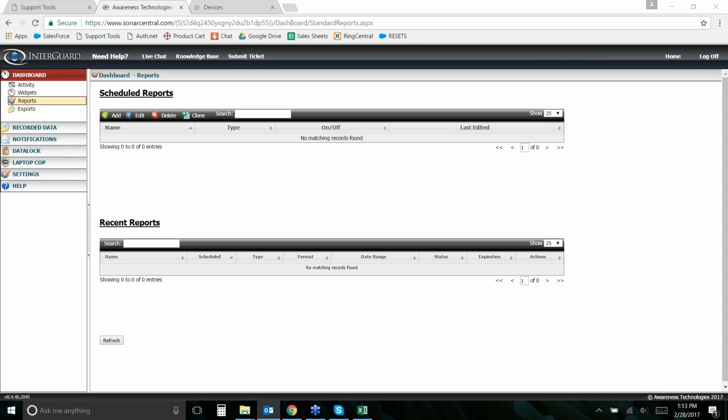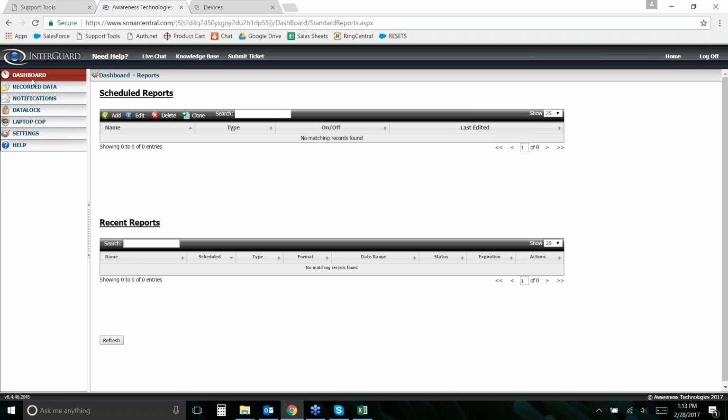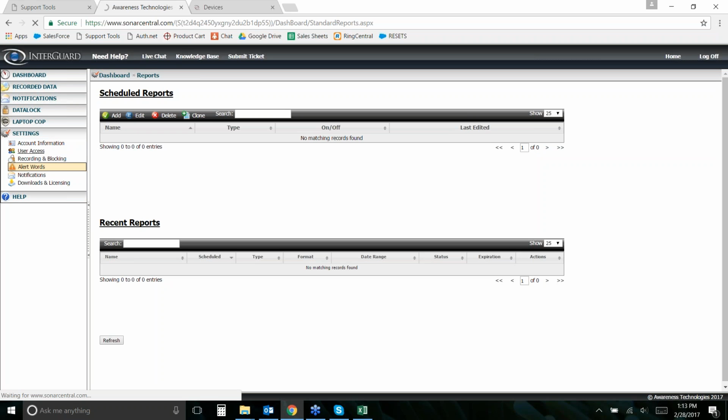So yeah, that's user behavior reporting. Alert word lists are pretty straightforward. Basically, it's a list of words that you're building that you want to know whenever somebody types one of those words or sees one of those words on the screen. To add the words or build the word list, it's under Settings, Alert Words.